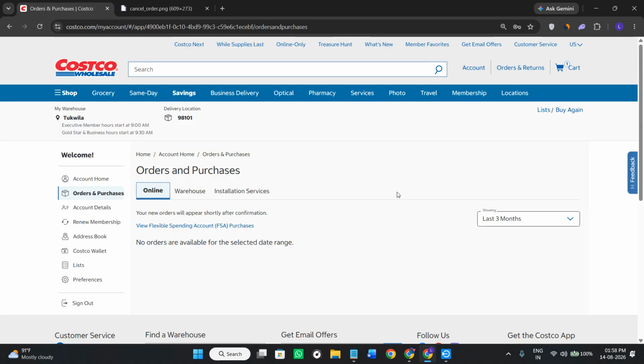Now the option is only available while the order is still eligible for the cancellation. So you may not see it for certain products or once the processing has progressed. Now for the eligible items, you can no longer cancel. You can request a return or the replacement instead.